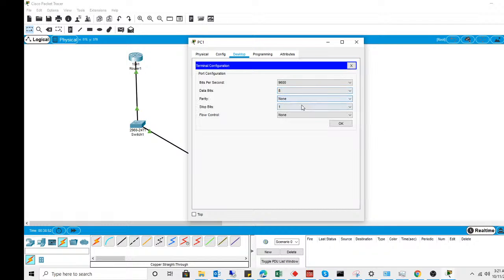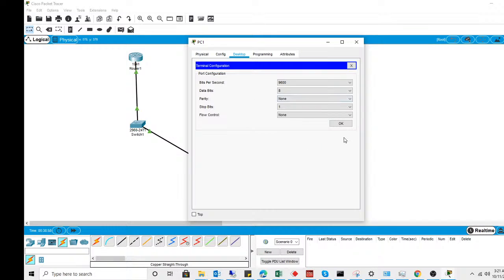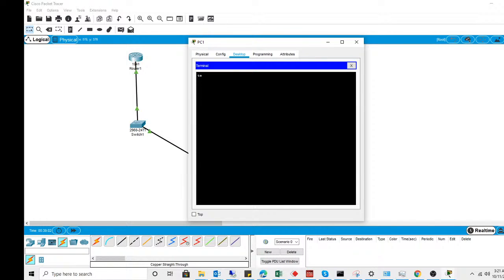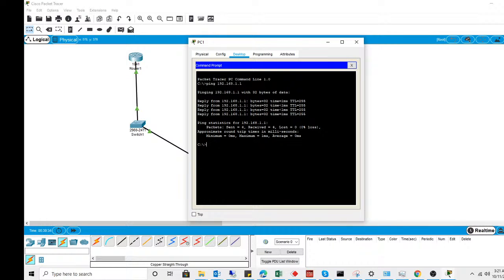We can use the terminal, so let me do this. Terminal, then telnet 192.168.1.1.